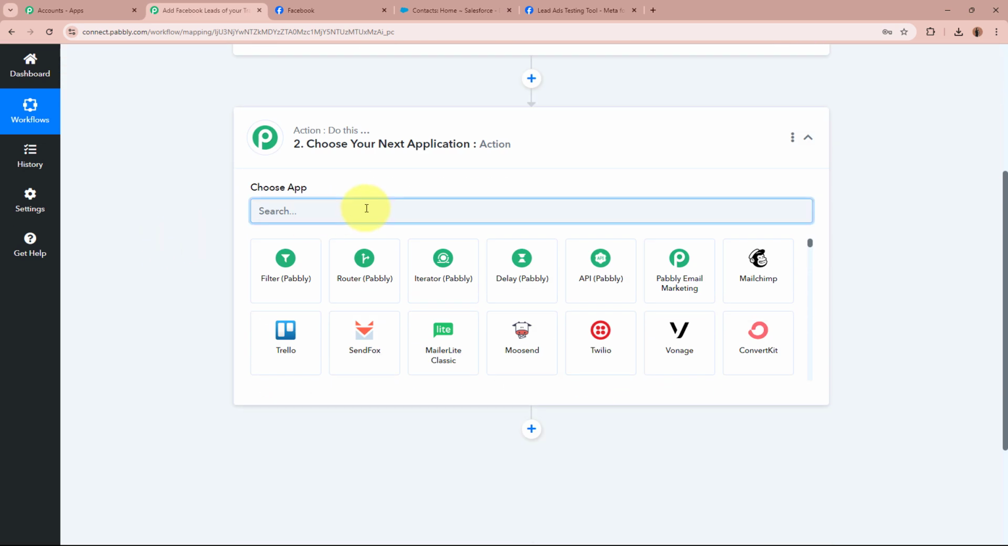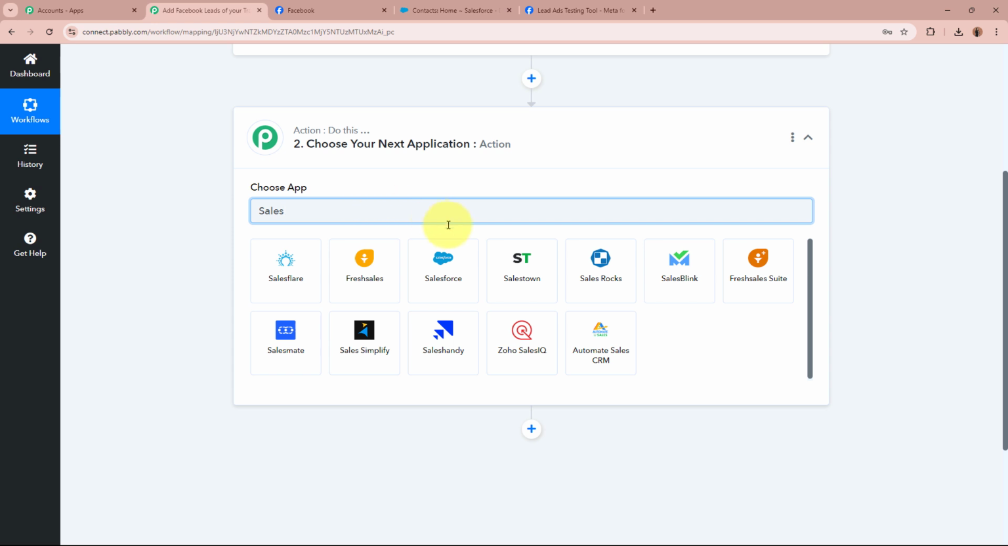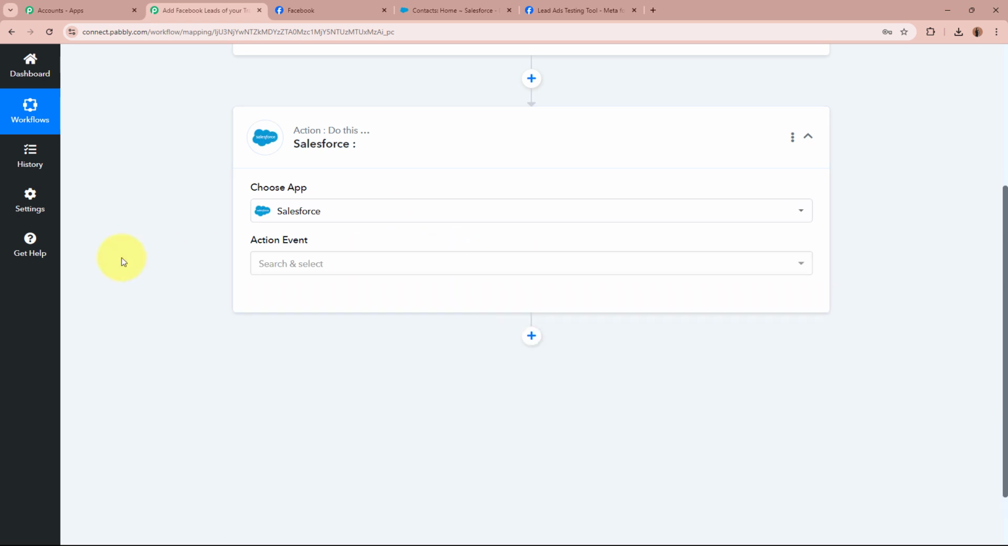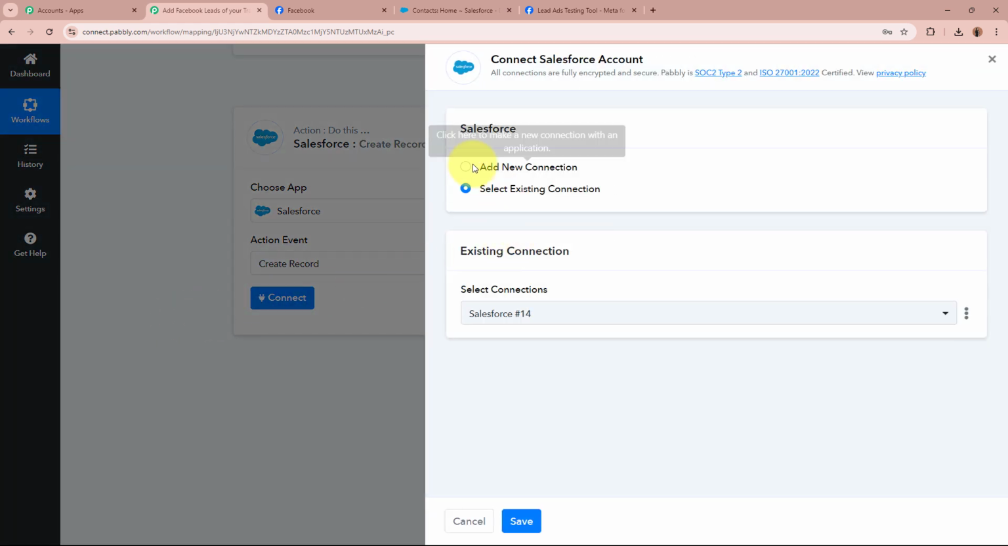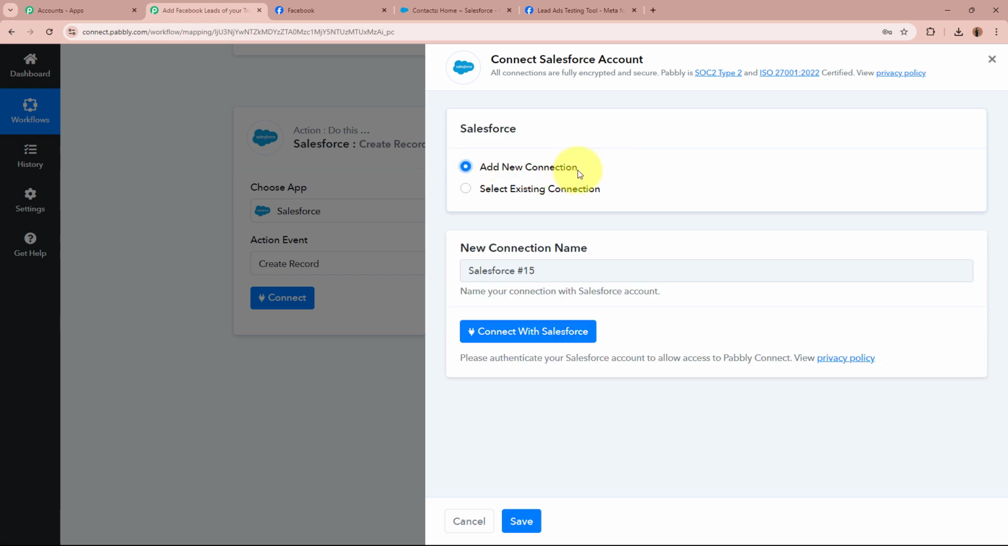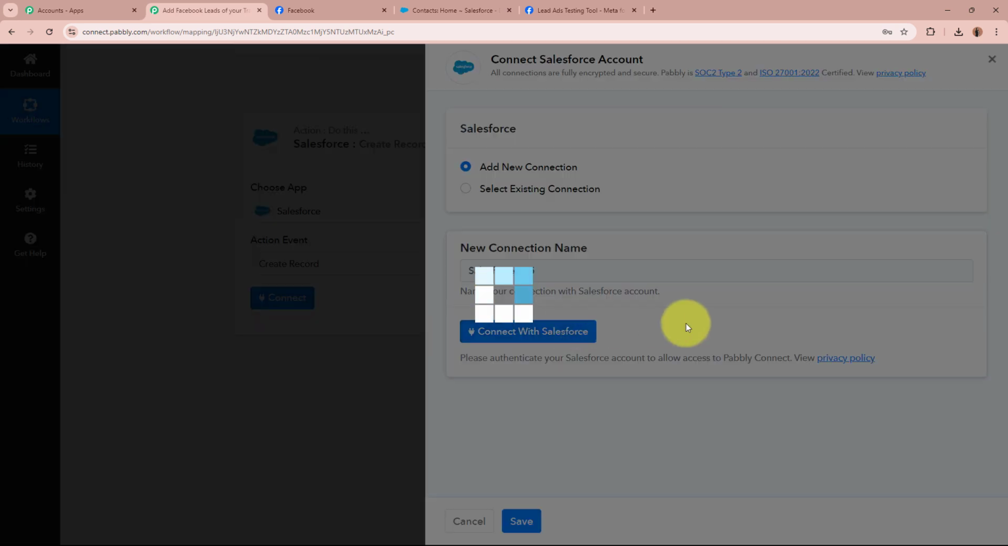So for the action application over here, I'm going to select Salesforce, as we're going to create a contact of our potential customers in our Salesforce account. And for the action event, I'm going to select create record, and then I'm going to click on this connect button. A new window is going to appear in front of you, on which you can add a new connection, or else you can select the existing connection. After that, click on connect with Salesforce.